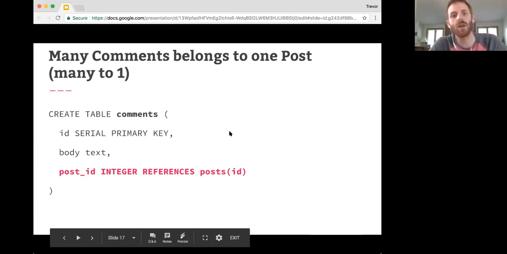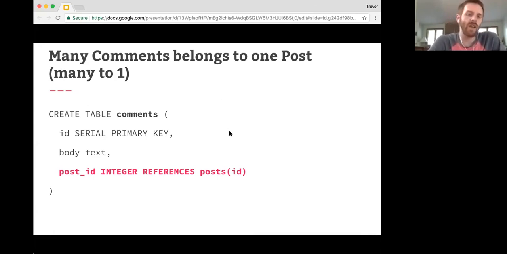Okay, so many comments belong to one post. Think of it as a many-to-one relationship from comments to post. And then we know how to do that, right? We've got many comments all pointing to the same post. So we just add a post ID in the comments table, and say that it references posts ID.